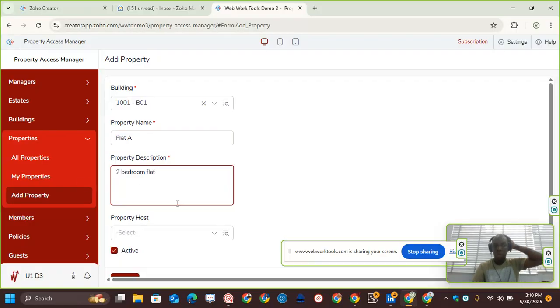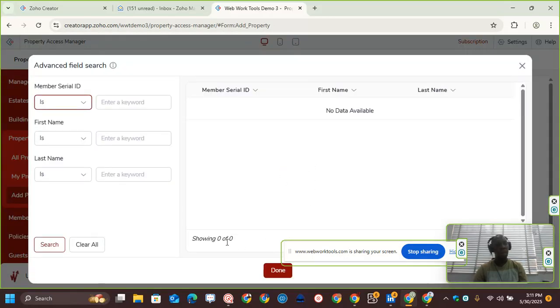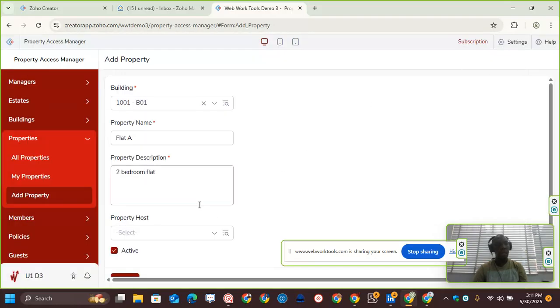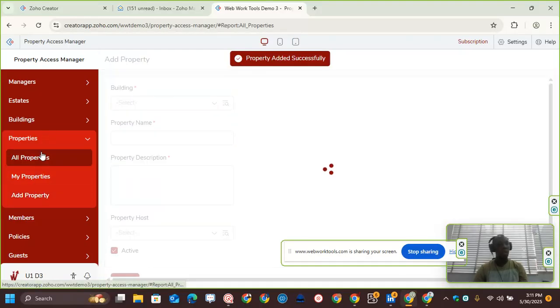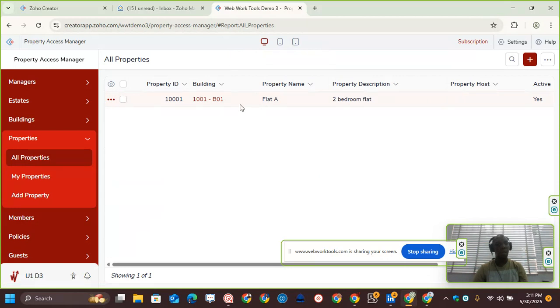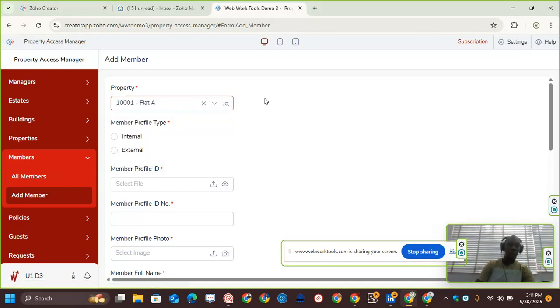Okay. Now you don't have to put the property host yet because it's going to be a bit complicated to add the property host. Because if you come here and say you want to add property host, there is no host yet. You've not added any members. So you can just click on add for flat A. So if you go to properties, you see that you have this 2 bedroom flat and flat A. Then you have members. This is where you now add your members. Now I'm going to use a portal approach in my own case, and I'm not going to upload real IDs here.